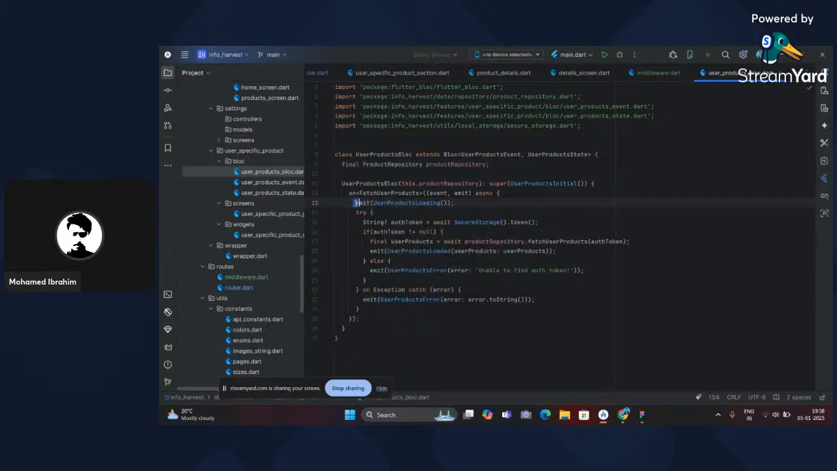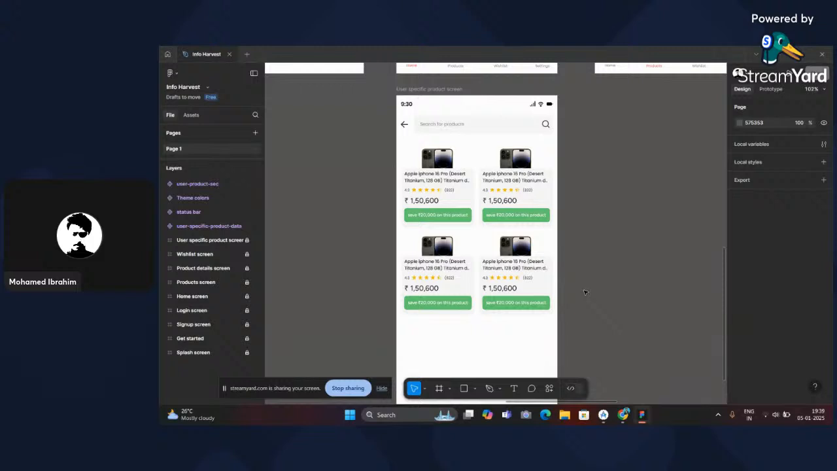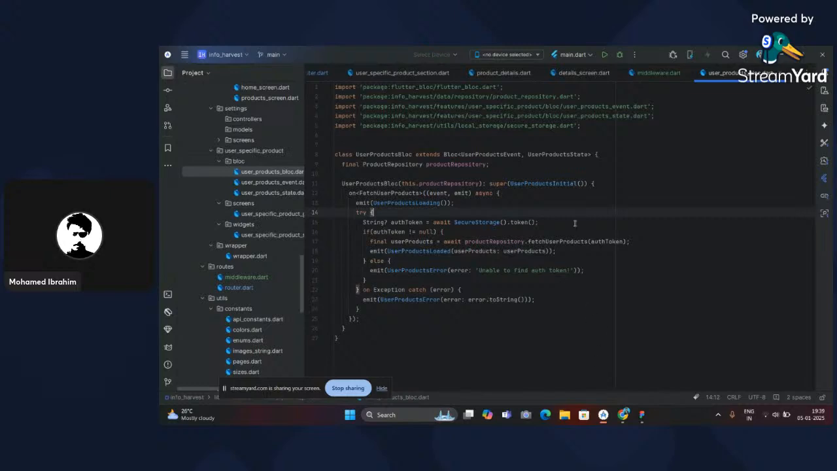The first thing is the loading. Next, I have created a try-catch methodology. In this try-catch, to get all the particular user's data, as I said earlier, first I need to get the auth token. Since I store the token in the local secure storage inside my application itself, on the client side, I think it is safe and secure. That's why I have used the secure storage package, to store all those tokens on the client side itself.